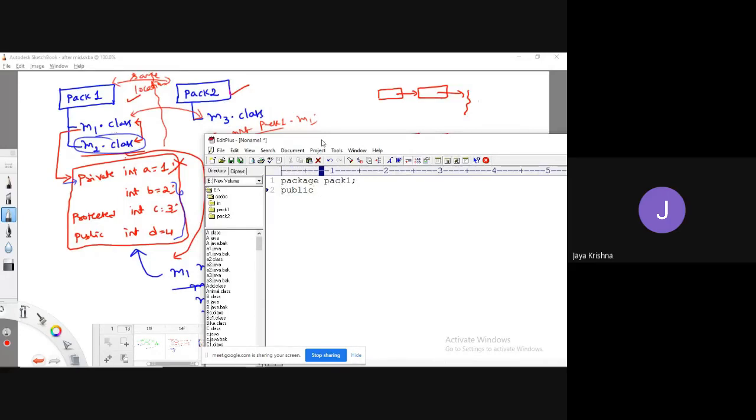You know why I'm writing public. If I didn't write public, what will happen? It will be default, so it cannot be accessed from other packages. Public class. I'm taking m1. First, let me save.